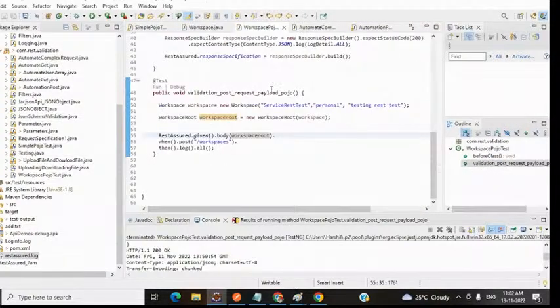Some other concepts we will be learning. If you want to print the logging with respect to time and date, how we can do that, all those things we have as other concepts. We'll be learning that while we are learning the automation part.